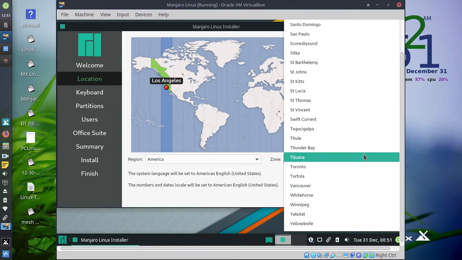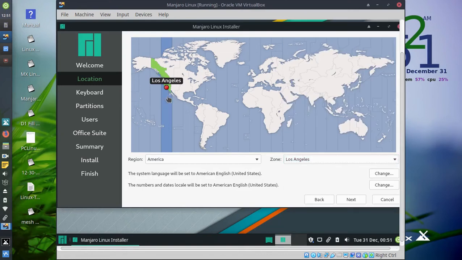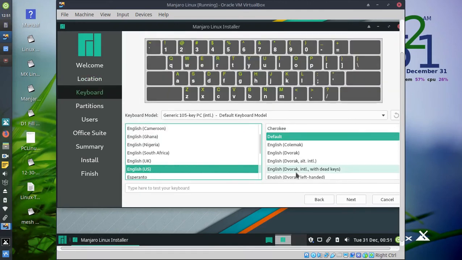Sometimes this gets kind of weird. It doesn't show exactly where I'm at. I'm in the Pacific Northwest, Phoenix. So we'll go with Los Angeles. That's actually correct. So you can choose any area of United States. Click next. And the keyboard gets set up depending on where you're located.